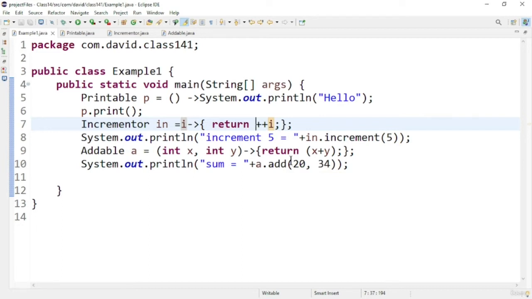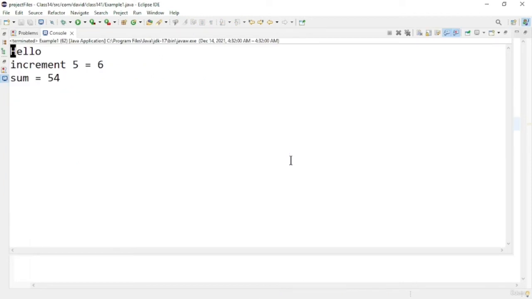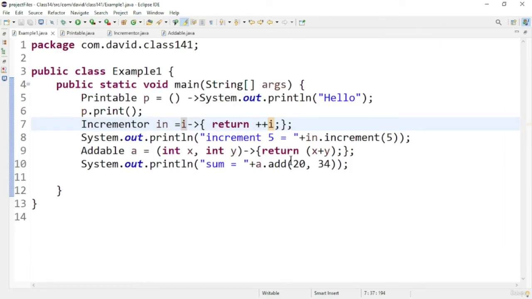Let us see the output. Here we can see all the values are getting printed: the add, the incrementer, and printable. All the interfaces are working correctly. So this is how we use lambda expressions in a program. Now let us see another program based on lambda expressions.